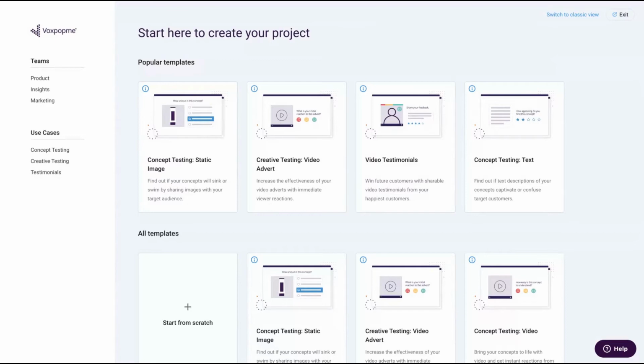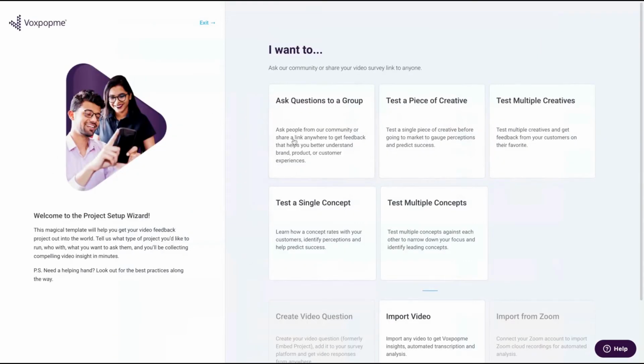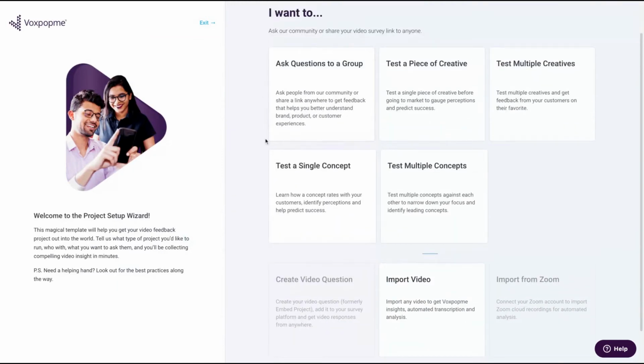When you want to create a new project, the tool will offer you templates. The classic view, you can choose what you want to do. So if you want to ask questions to a group, if you want to test a piece of creative, if you want to test multiple creatives, if you want to test a single concept, multiple concepts, or if you want to import a video to get data.